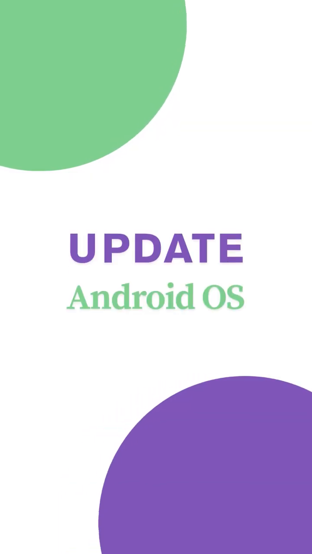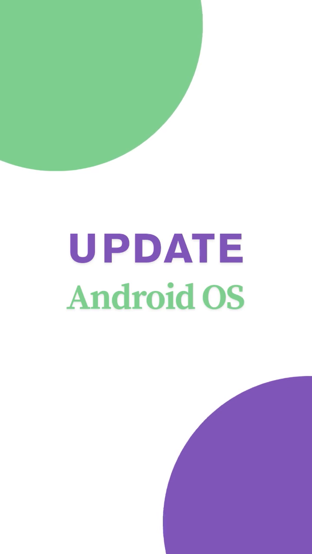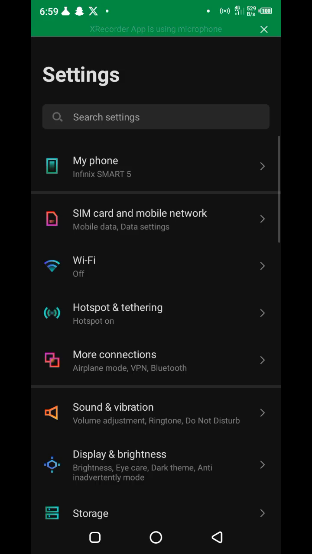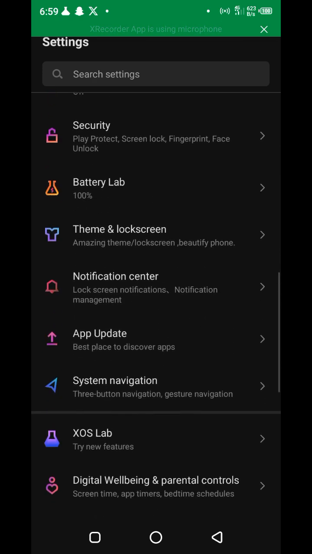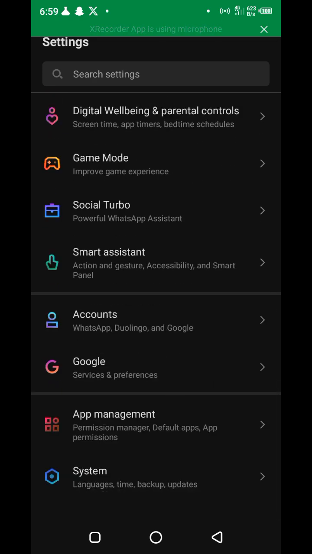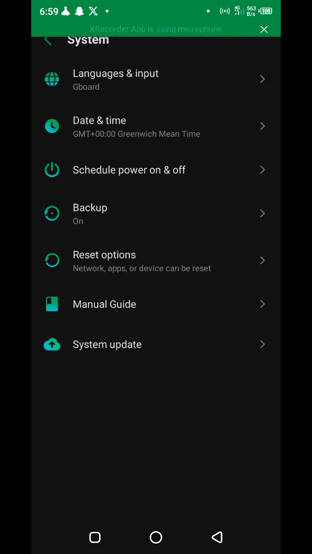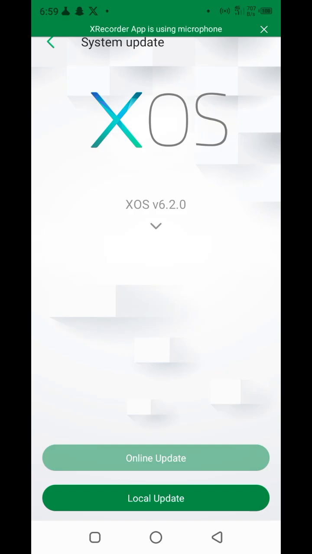Step 1. Update your Android operating system. Begin by opening your phone's Settings. Scroll to System or About Phone, depending on your device. Tap System Update, then select Online Update to check for the latest version of Android and install it if available. Note, if the options on your device differ, leave a comment below and I'll be happy to assist.